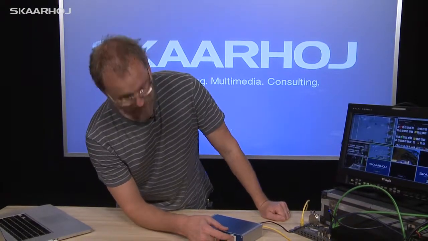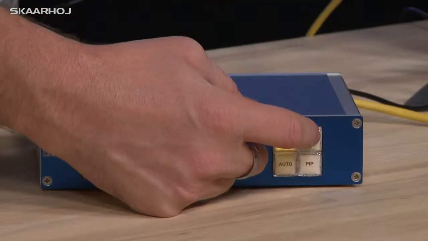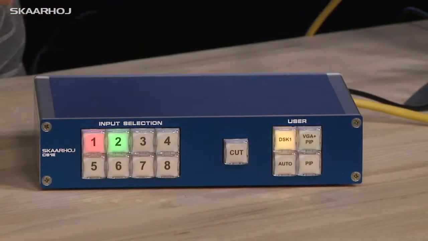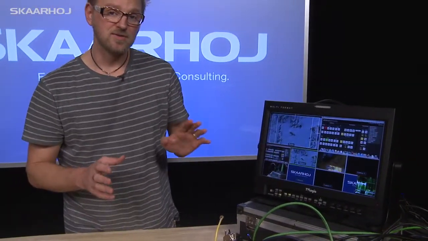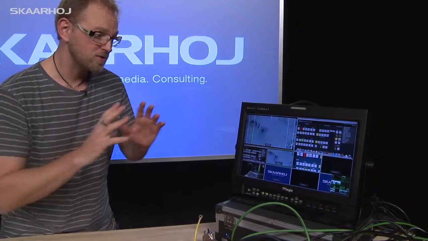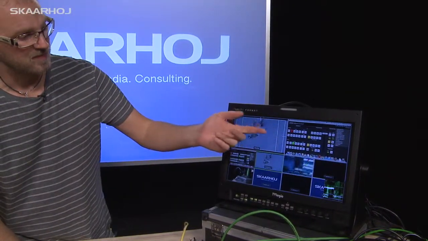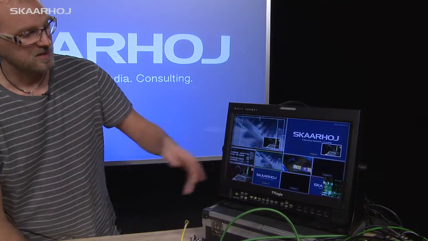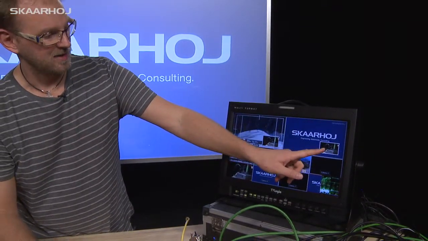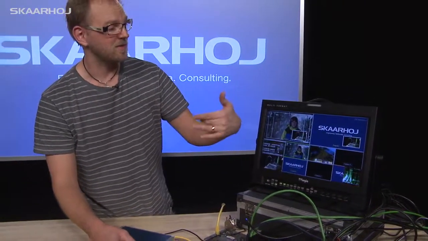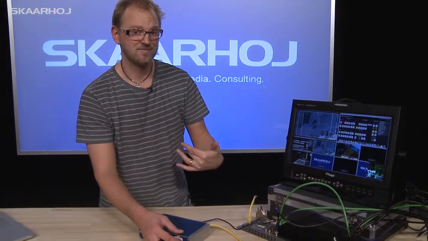Then we have the VGA plus picture in picture. This button again is programmed to a very specific use case that we have. And we have normally a computer source on input 8. So what we want is by a single push of a button to go to input 8 and then enable picture in picture. And this is what happens when I press now VGA plus picture in picture. You see, go to input 8, enable picture in picture. And when I press it again, it will remember where I came from and it goes back from there.